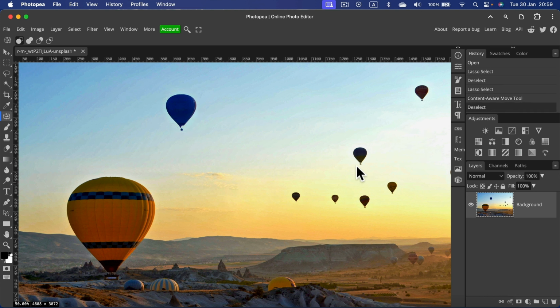Let's try it again with the smaller one. Select around, move to new position, hit enter to confirm, and here we are. We fill in the gap, the hole that we created by moving it away, and also blend it with the new backdrop as well. So it's really capable but a bit undiscovered tool.